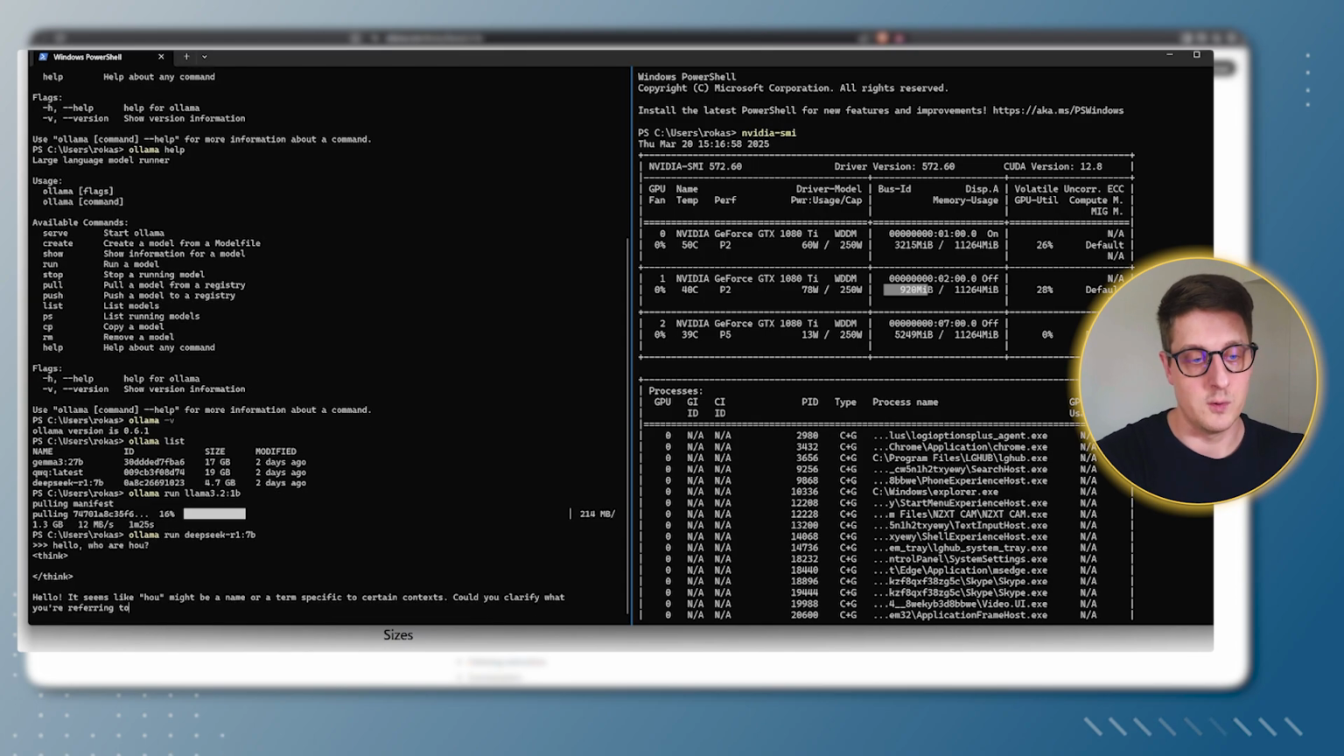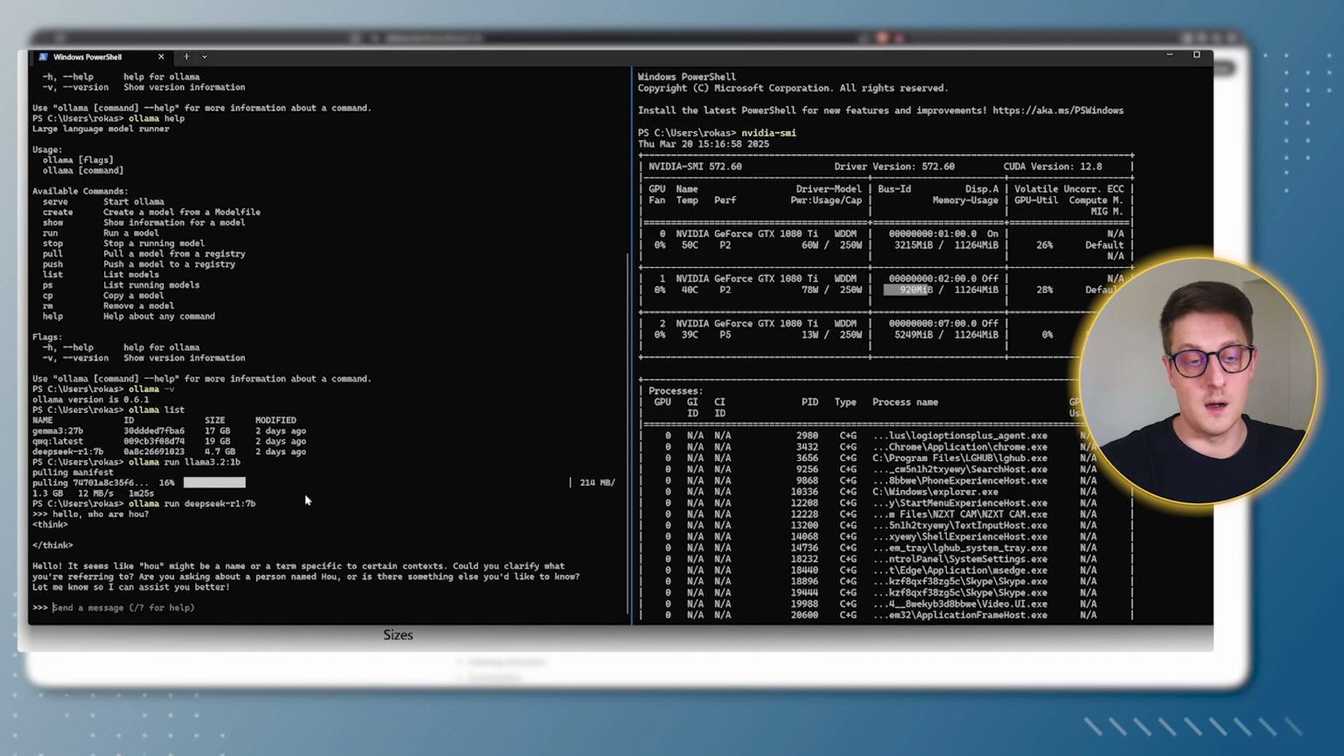Hello, who are you? Okay, so this is a reasoning model and it gives us very specific details. I made a typo here, so it seems like terms of security codes. Could you clarify what you are referring to? So let's ask again. Hello, who are you?